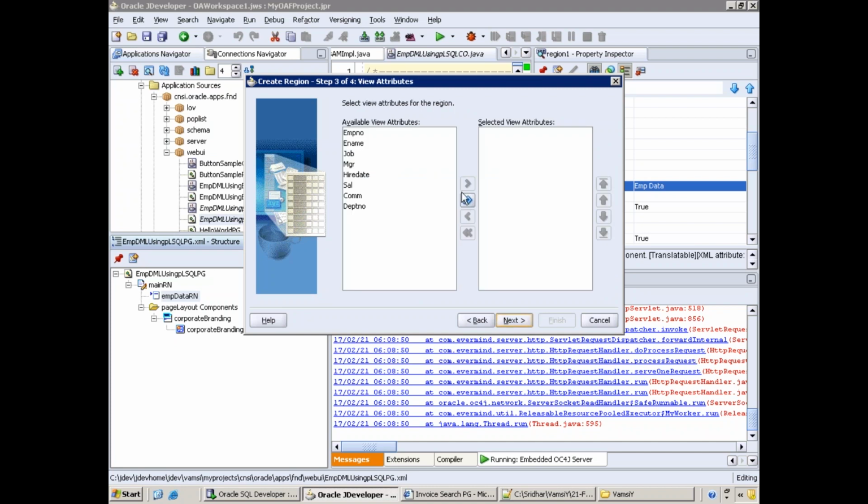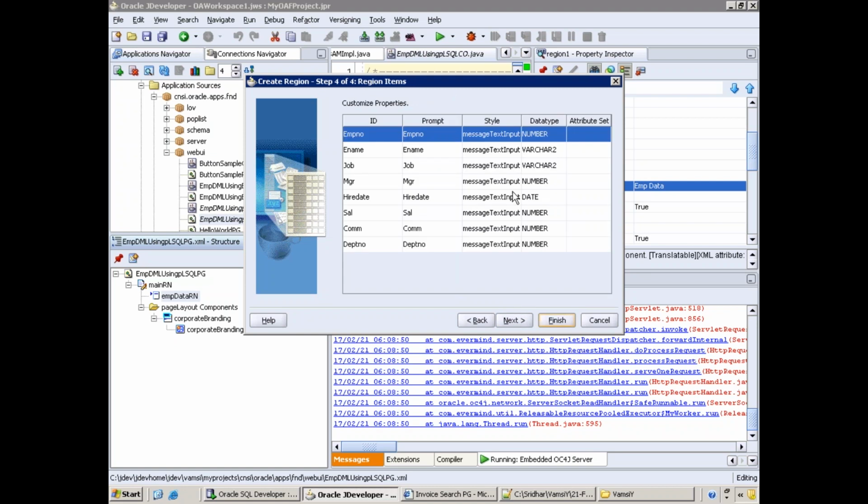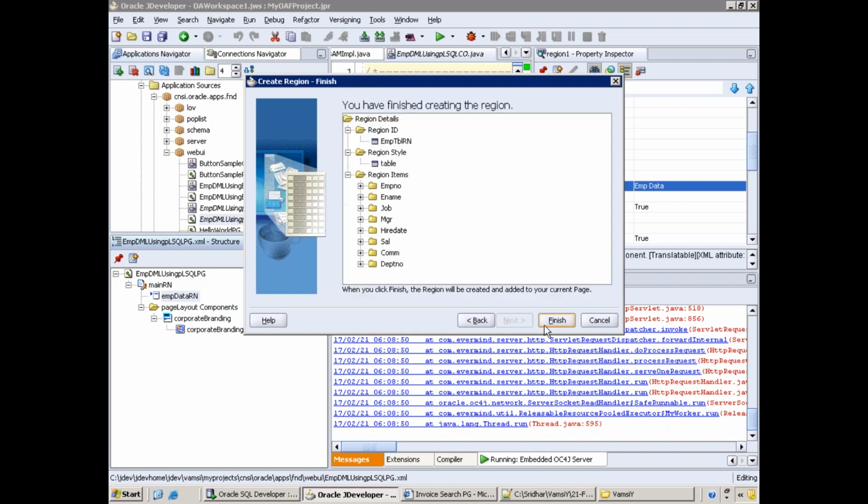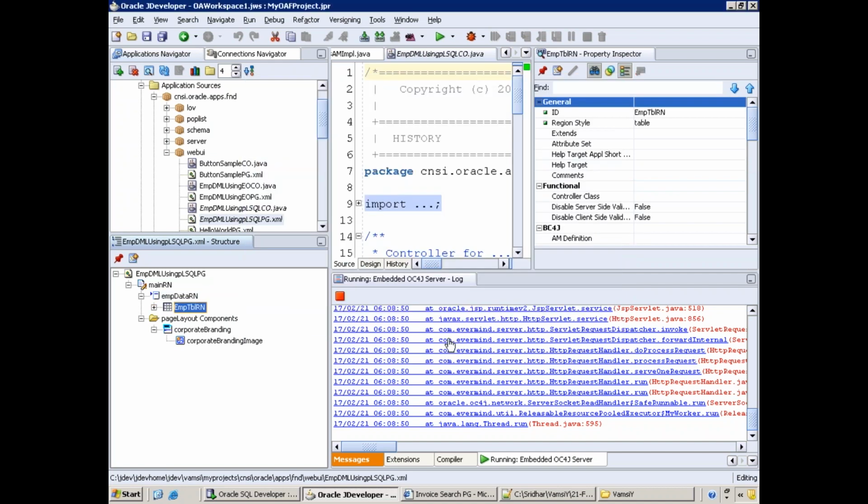We require all the columns. This is not having any WHO columns, and anyway, it is not required. We have to make sure all of them are message text input only, because the user should be able to change it. The user can modify it. Click on finish. That's it.